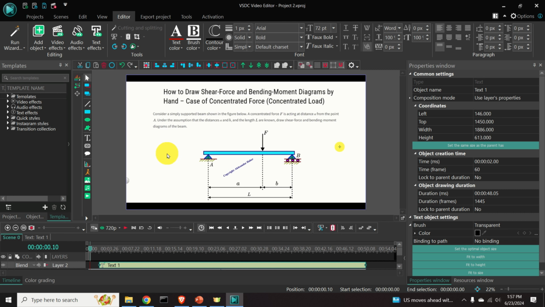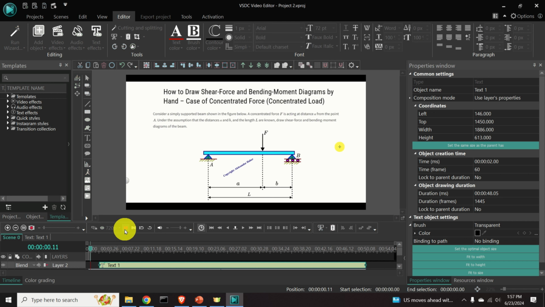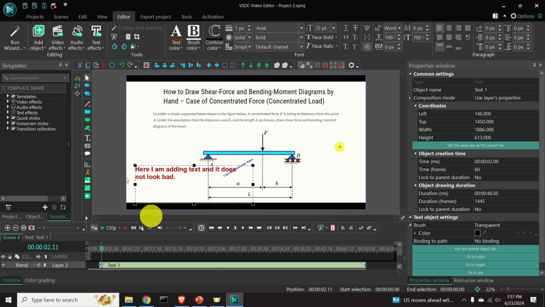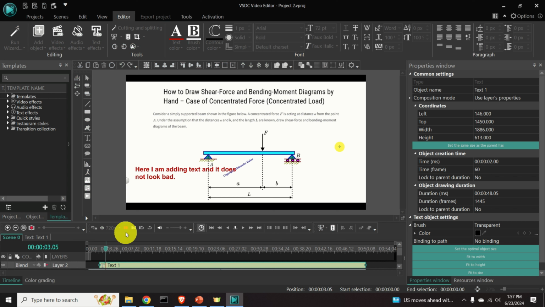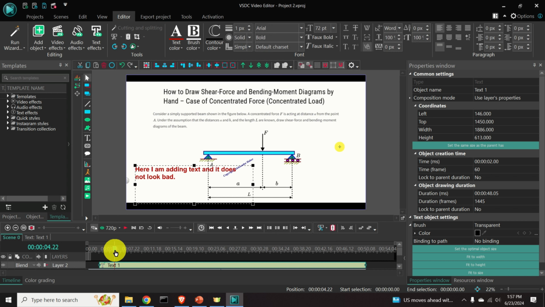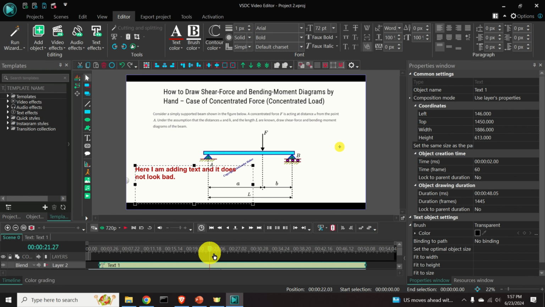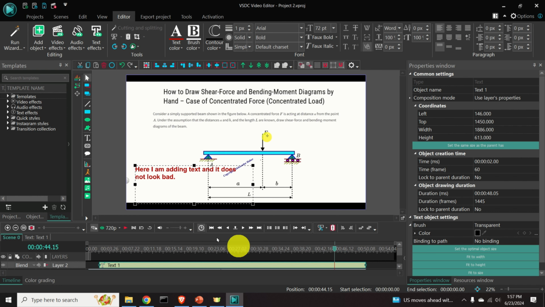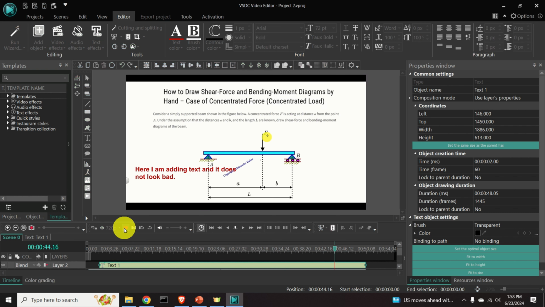At the beginning, you can see that the text is not showing. This is because the text starts from here. And let's play. Hello everyone. In this mechanics and strength of materials lecture, over here the text starts. And you can see that the duration of the text box is almost, or better to say exactly, until the end of the video.